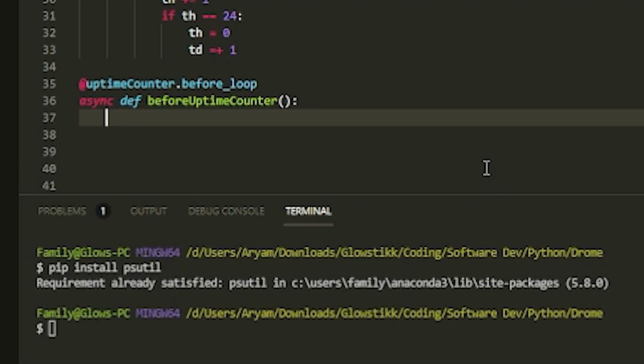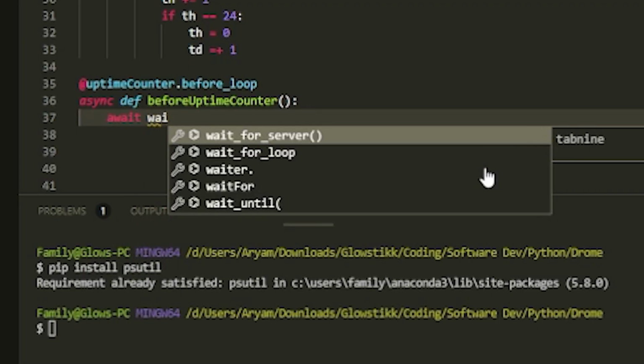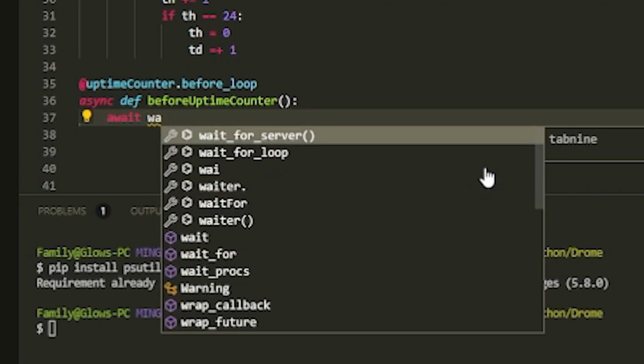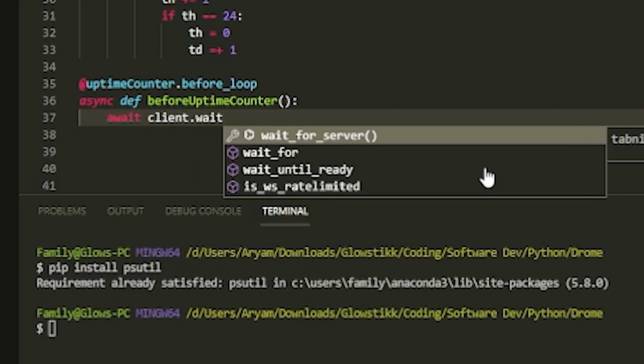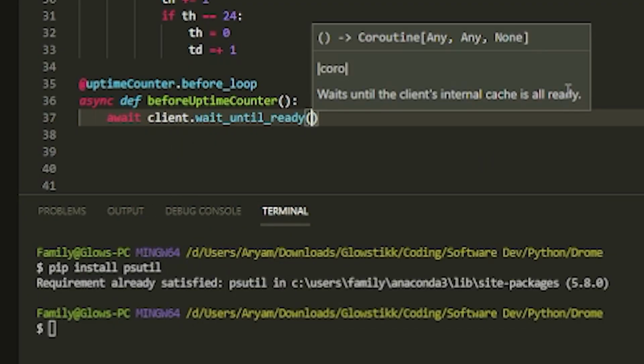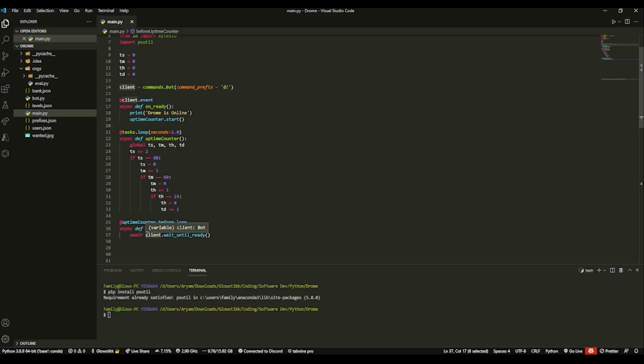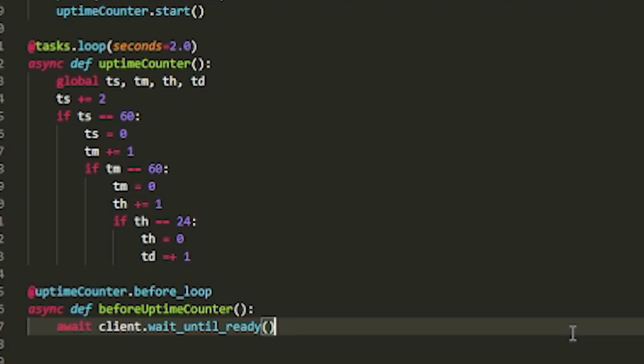And then in here, we just want to make sure, wait, on client.wait until ready, like so. And then if you are in cogs or if you're using bot, then add a self before it. And if you're using bot, just replace this with bot. It's pretty simple. And this will just make sure the task loop doesn't start before the bot is actually online. Just because the file's running doesn't mean the bot's actually online and fully working. So that could kind of mess with it.